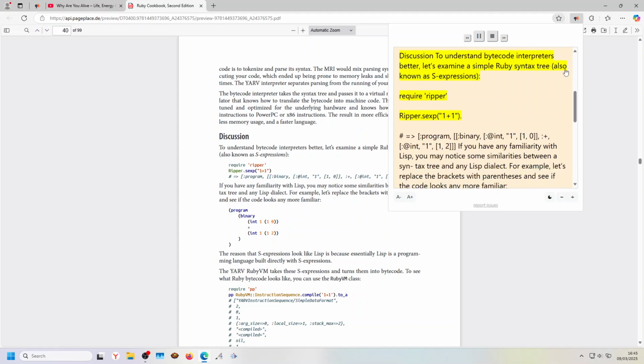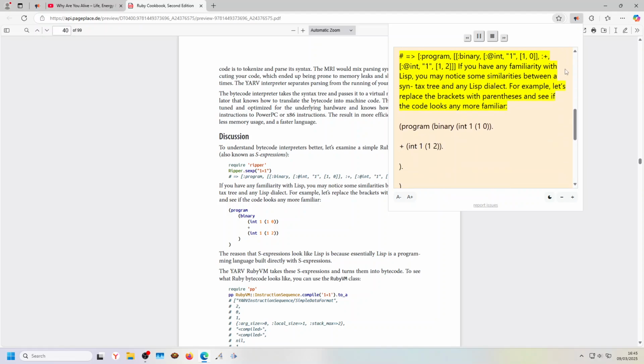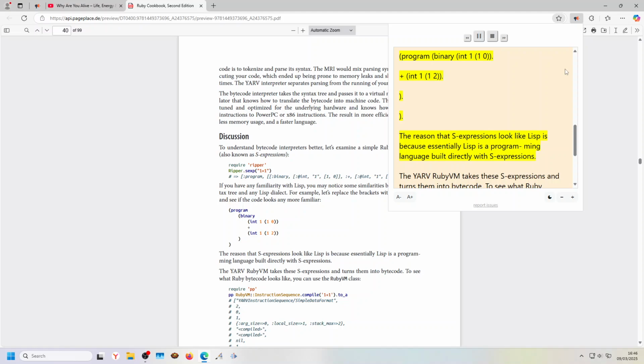Discussion: To understand bytecode interpreters better, let's examine a simple Ruby syntax tree, also known as S-expressions. require 'ripper'; Ripper.sexp '1 + 1' # => [:program, [[:binary, [:@int, "1", [1, 0]], :+, [:@int, "1", [1, 2]]]]]. If you have any familiarity with Lisp, you may notice some similarities between a syntax tree and any Lisp dialect. For example, let's replace the brackets with parentheses and see if the code looks any more familiar: (program (binary (int 1 1 0) plus (int 1 1 2))).